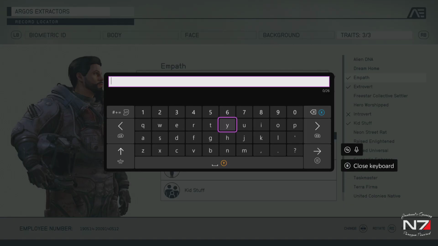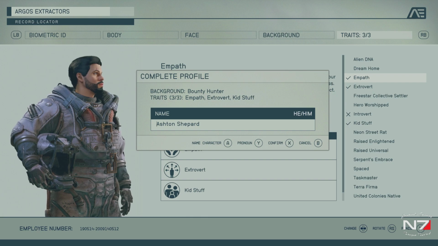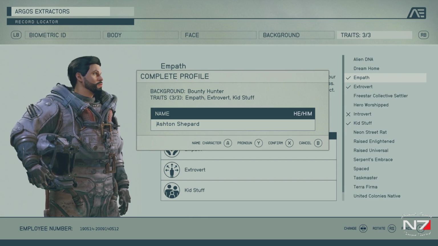And then you got to name your character. And again, this is Ashton Shepard, modeled after my Ashton Shepard from Mass Effect. So there's that. And so there we go. And all we have to do now is confirm.